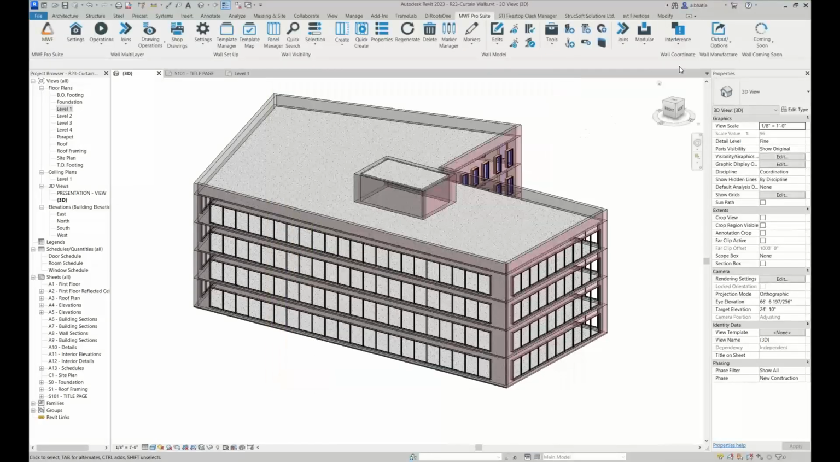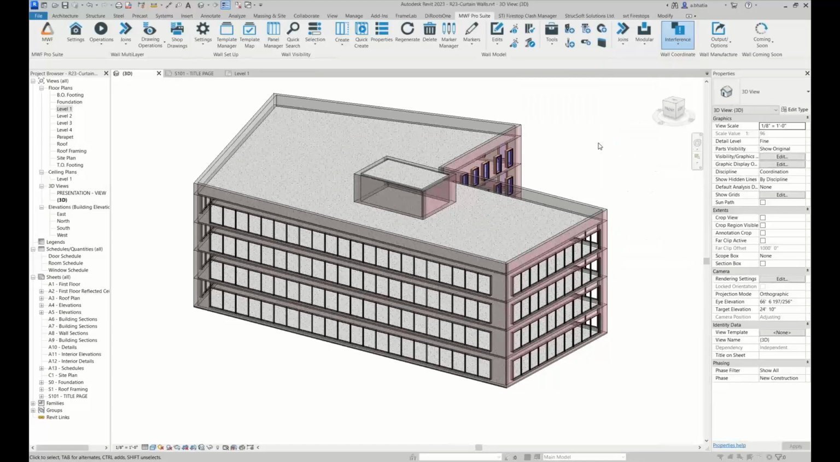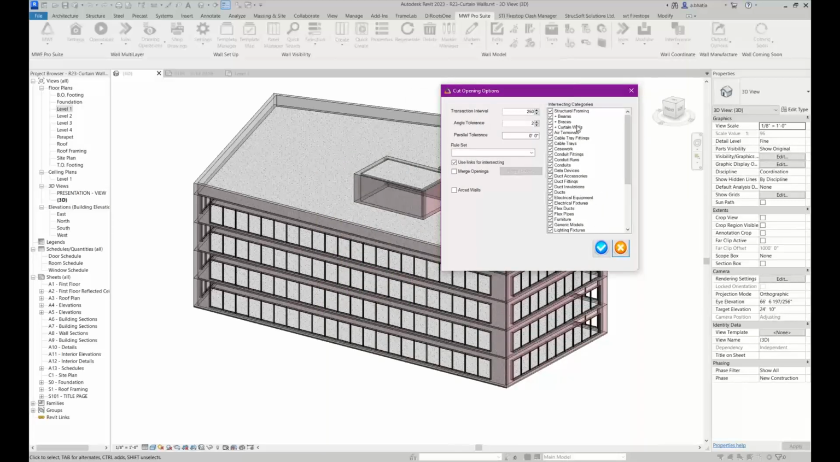We're good. So within the interference section, we have something called clash detection. So we're going to go ahead and use clash detection. And here you'll notice we have an option called curtain walls. This is only available from 8221 onwards. So we've added this as a new feature. And you can always add your rule sets for this. You can assign a clash detection rule set for this. You can choose to treat it as a merged opening. You can use a link for intersecting, but in our case, everything is in this file.